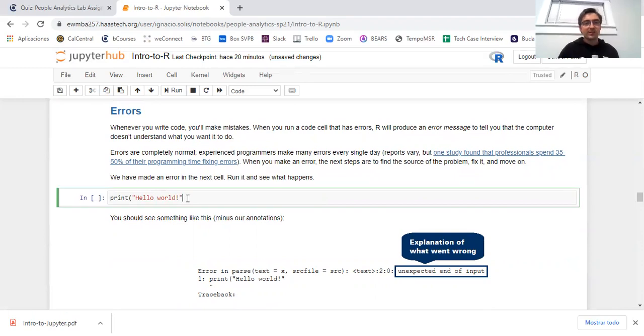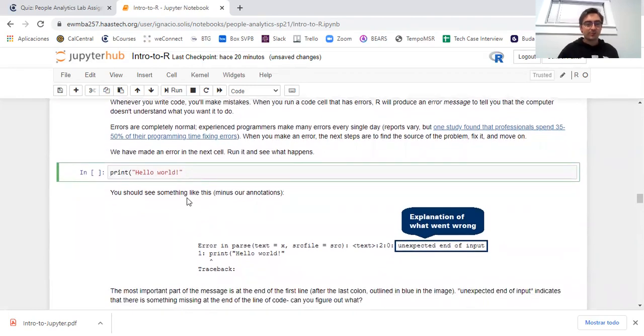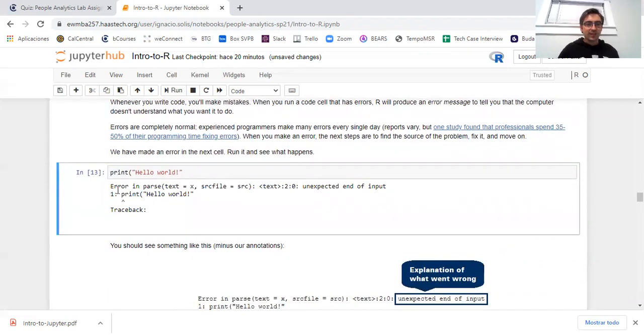So that should generate an error. If we run it, we will see an error in pairs: unexpected end of input. That means that R expected something else before ending, and we didn't end it correctly. It will show the start of the line where you had the problem. It won't show exactly where it's happening, but this comment, unexpected end of input, you can put it on Google.